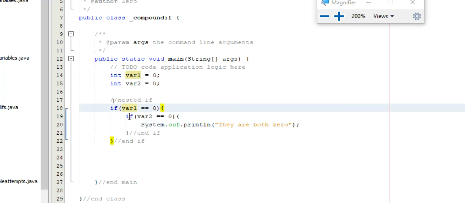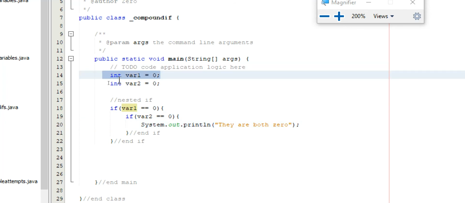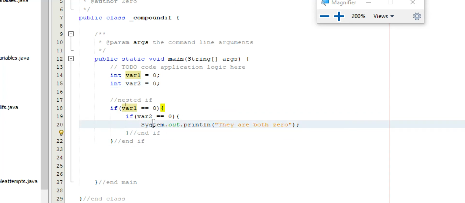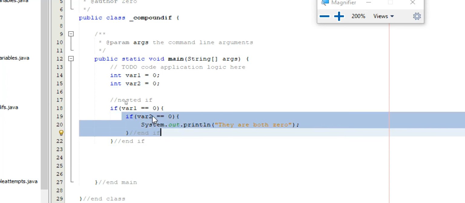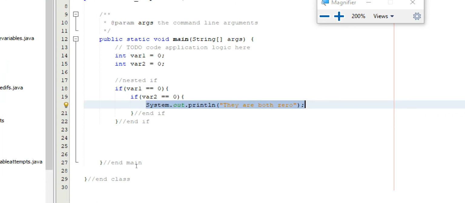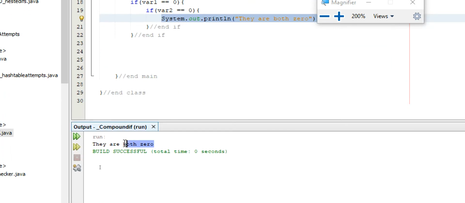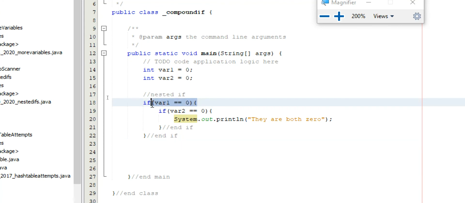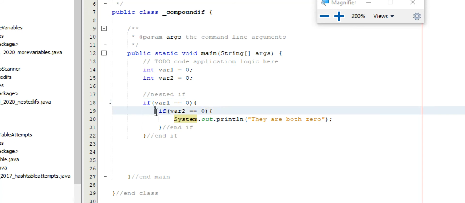The first if will make it because that's true. It'll go inside and run whatever code is in these braces here, which is the second if. var2 is also 0, so that will be true. That'll run. And that leaves us with this one statement that pops up. Now how this works is the first statement has to be true in order for us to even check the second statement.